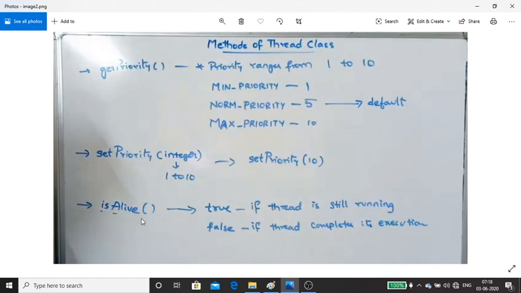Okay, so isAlive is already explained. Just to check whether the thread is alive or dead, we can go with this particular function. If the thread is still executing or running, it will return the value true, otherwise it will return the value false. So you want to copy these functions along with this one: getPriority, setPriority, isAlive.